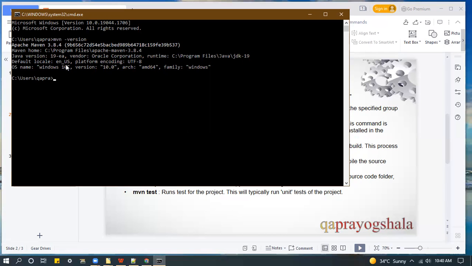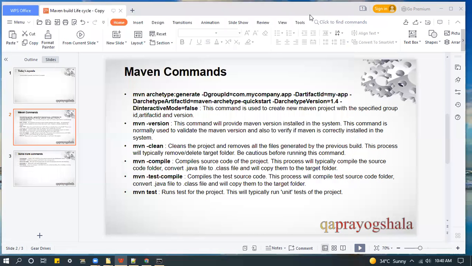Similarly, it will also provide you the version of Java which is installed in your system. It will provide the version of the JDK and the path of the same, along with other details related to the system. Through this command we can know what version is installed in our system. In case it is not the latest, we can install the latest version. That is the whole purpose of this command, mvn -version.